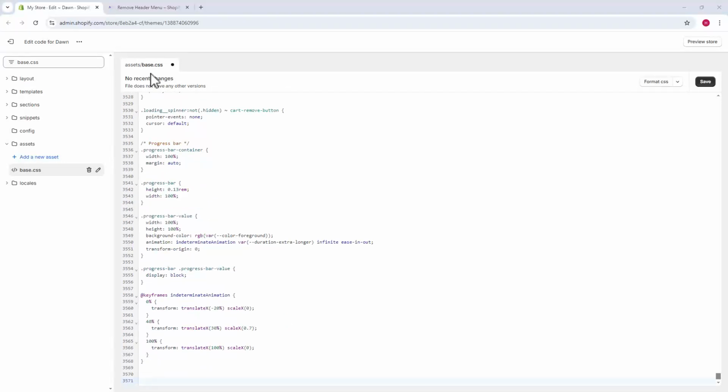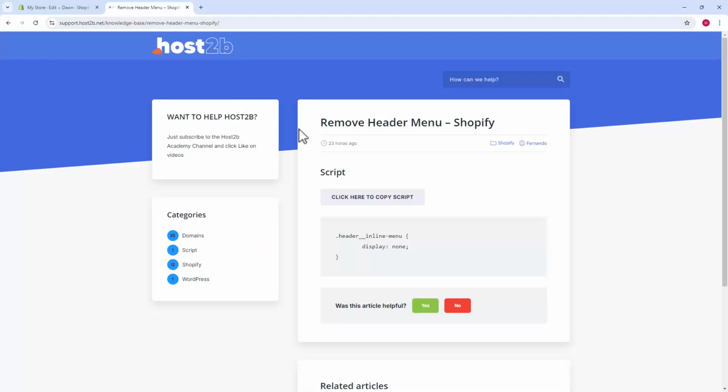Next, we'll visit host2b.net. The link's in the description. There, you'll find the code to remove the header menu. On that page, click the Click Here button to copy the code. Then, go back to Shopify and paste the code into the blank line we left earlier.